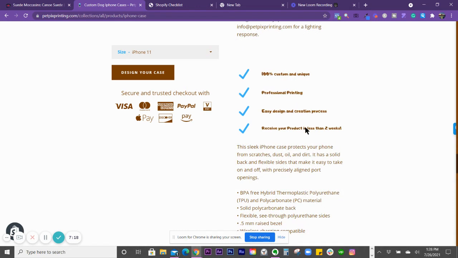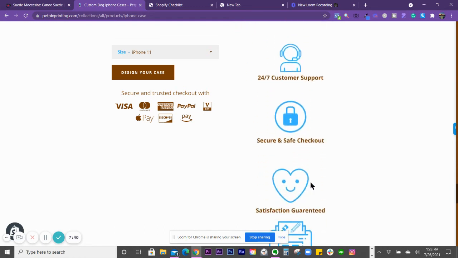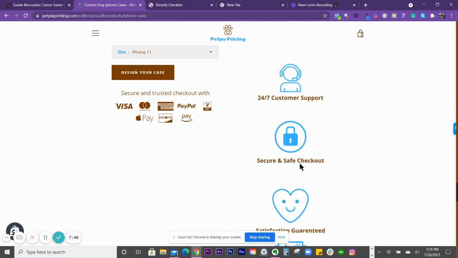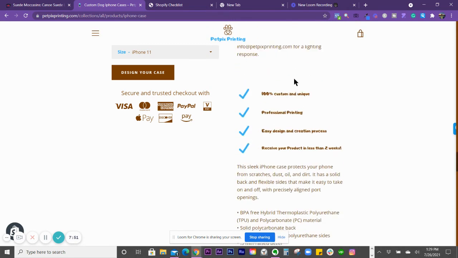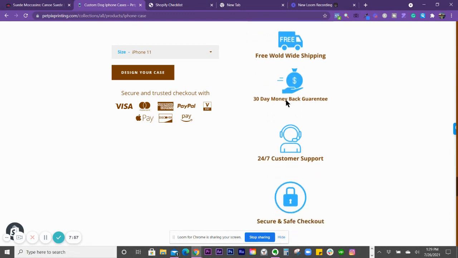And then we have more value propositions here, which I think we do really well with this brand. Money back guarantees, right? 100% custom and unique, easy design and creation process, and then receive your product in less than 2 weeks. And again, more value propositions here, which increase the conversion, free shipping, 30-day money back guarantee, customer support, safe and secure checkout, right? Really showing the customer that we are here for them. This helps convert, and it's all its own separate badge here. So when the user is scrolling either on mobile or on desktop, like we are in right now, it really stands out to them.